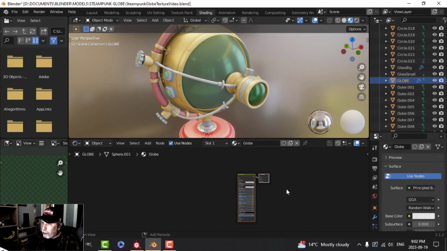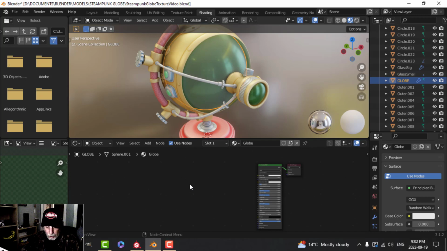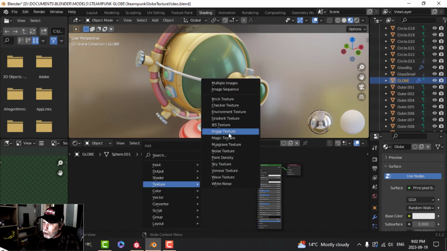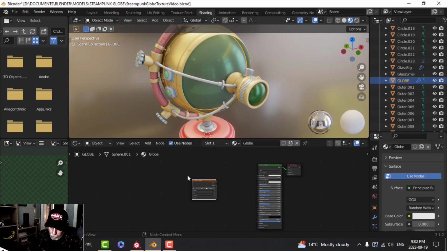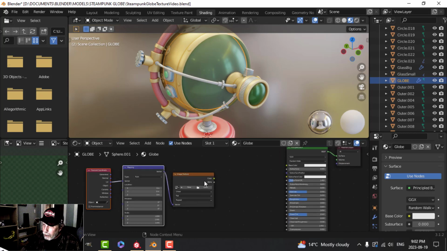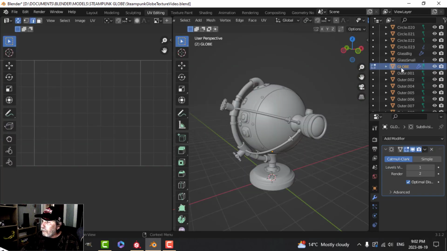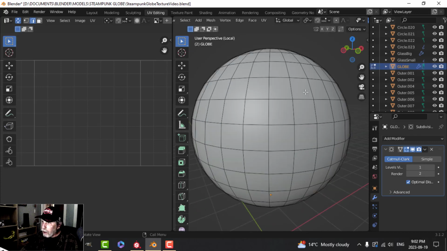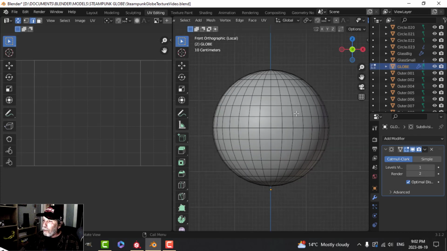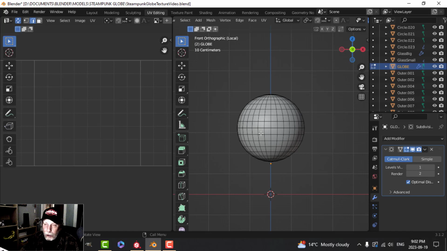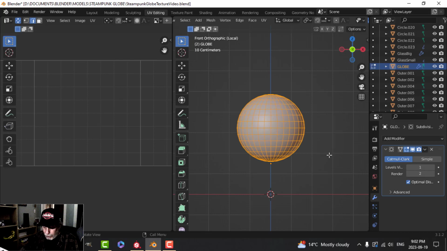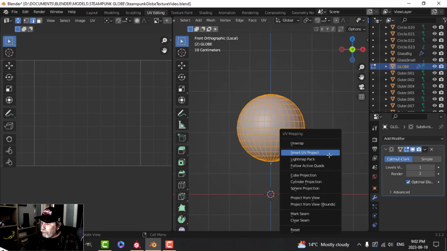All right, and for the globe material, I'm going to bring in an image texture, and I will Control T, but we need to unwrap it first. So let's go to UV editing and see if we can just focus on the globe. I'm going to look from the front. I'm not going to tilt it the approximate 23 degrees that the Earth is tilted, I don't think. I'm just going to select it all, and I'm going to press U. And I haven't even applied the subdivision.